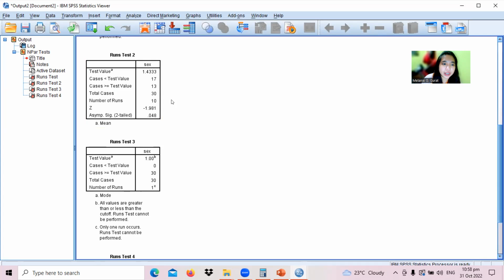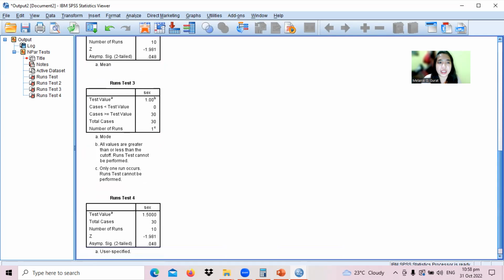So let's go back here. The number of runs is 10. Total cases is 30. And asymptotic significance is 0.048, which means it is significant. So our data is not random. And let's move on.